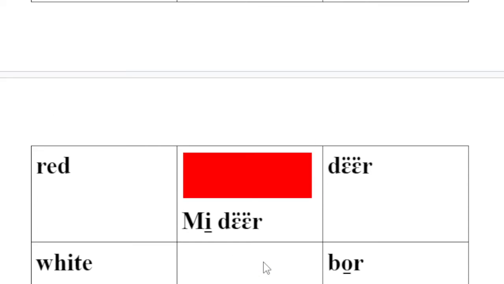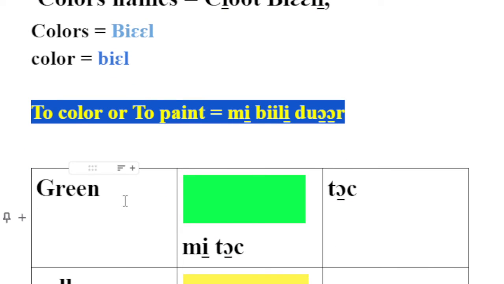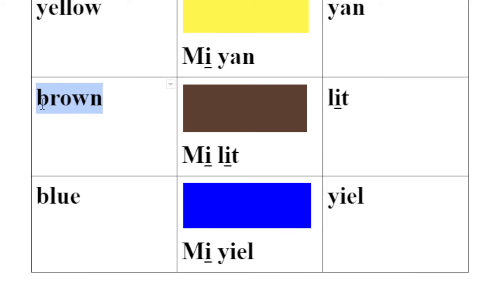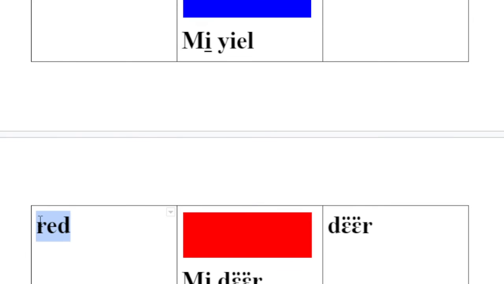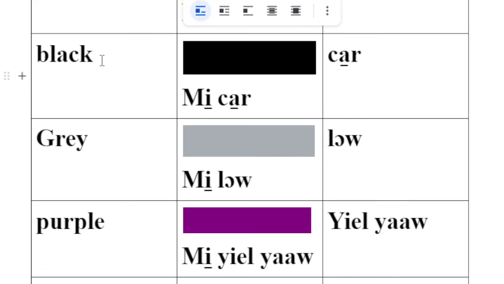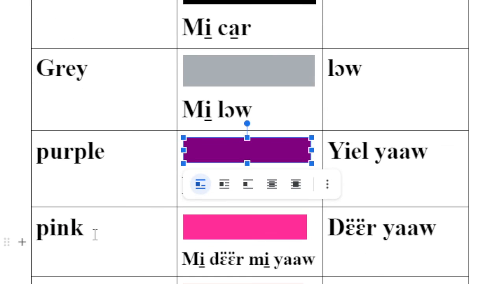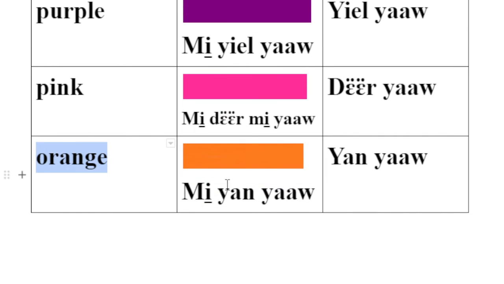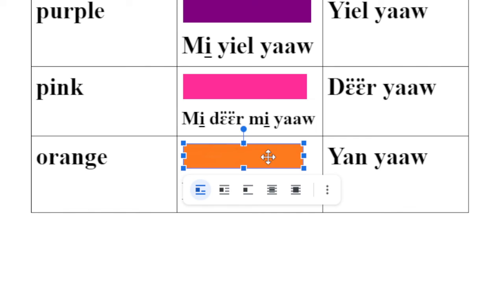I will repeat the lessons again. Green, mi touch. Yellow, mi yan. Brown, milit. Blue, miyel. Red, midair. White, mibor. Black, michar. Gray, millow. Purple, miyel yao. Pink, midair der yao. Orange, miyan yao. These are the colors named in Nuer language.